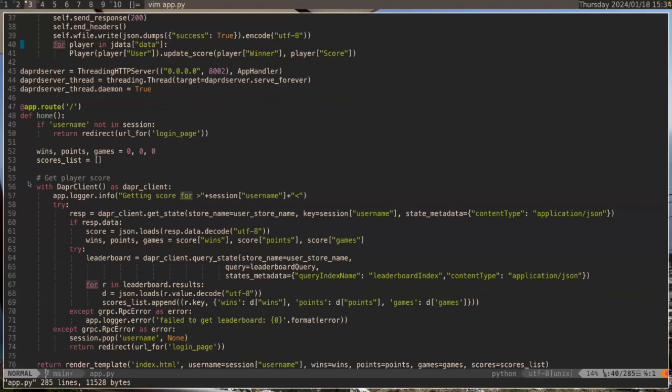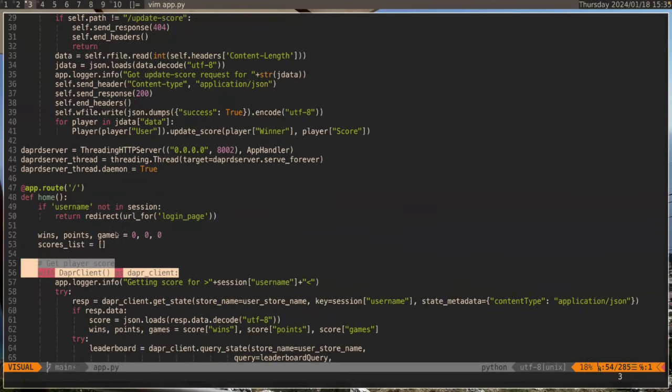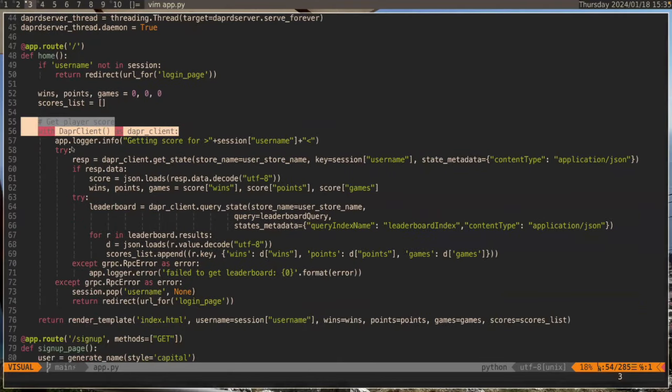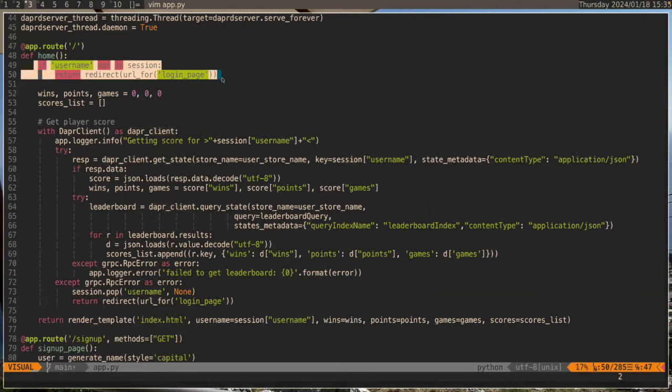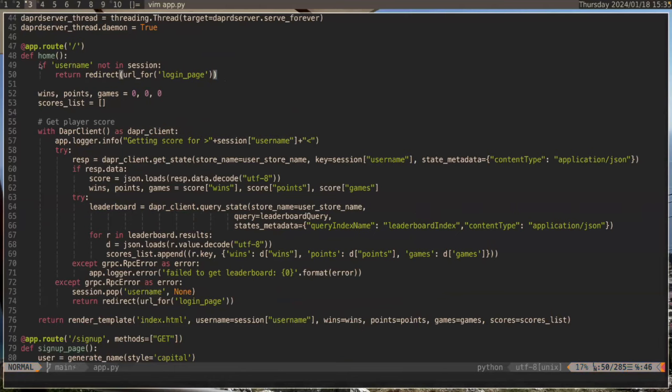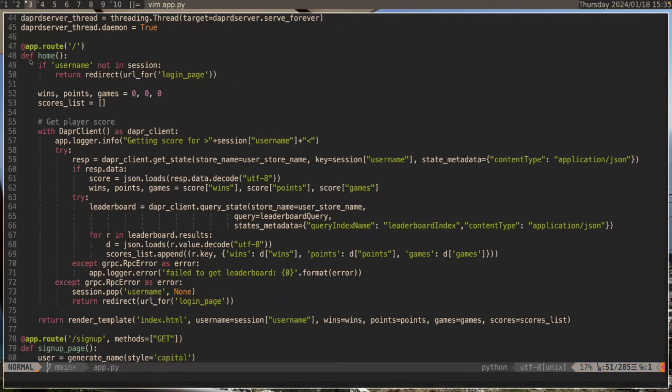And so the Python-y way of using the Dapr SDK is to use this paradigm of with Dapr client. And the first thing I wanted to point out was we're getting some state here. So you can see here that if we don't have a session yet, when you go onto our normal base index page, it's going to send us to the login.